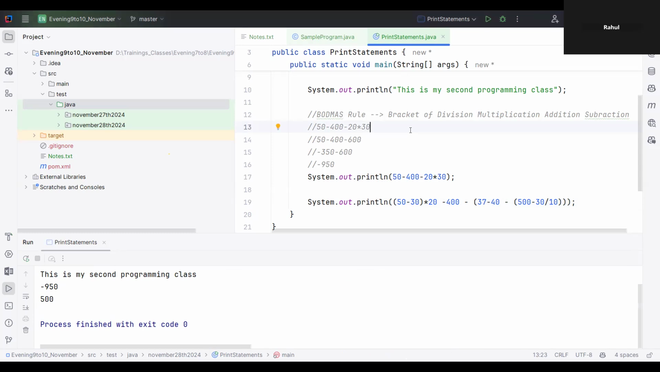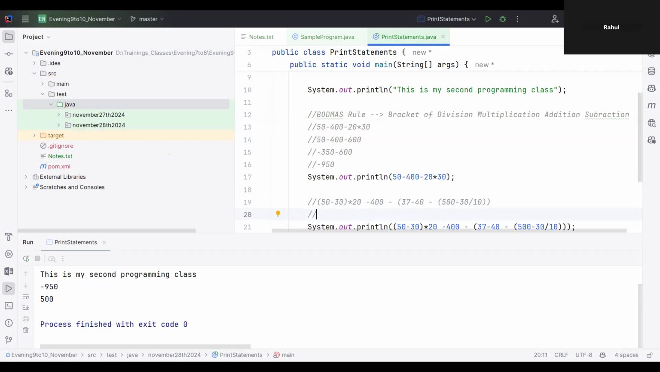It's +500, guys. Okay, so how will we do it is, for the people who have given the wrong answers, let me pull out this expression separately. First we need to solve the problem within the brackets. So first we need to solve this inner bracket, guys.